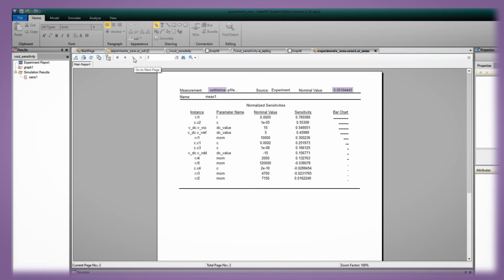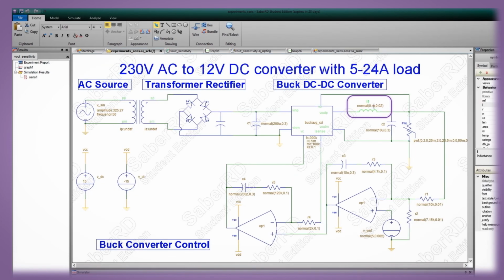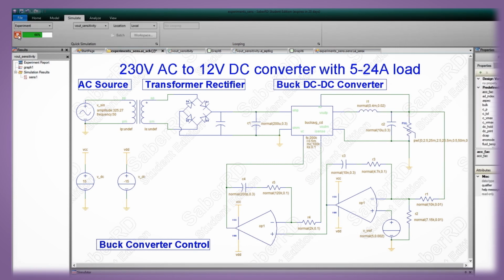Let's assume we want to decrease the settling time. We see that the inductor has the most impact. Let's decrease its value by 20% to see how it influences the settle time. We go back to the schematic and make the change. It's easy to rerun our experiment and check the results.